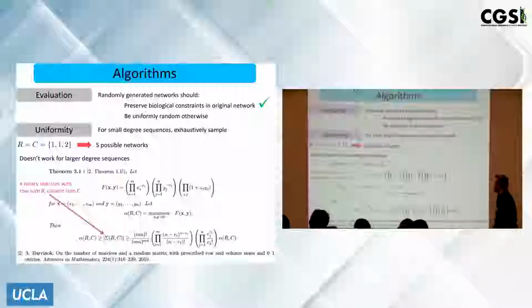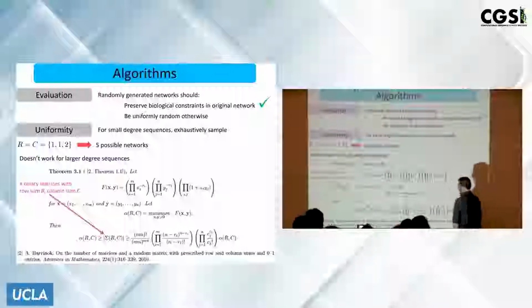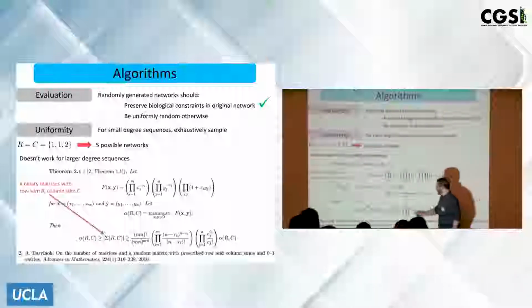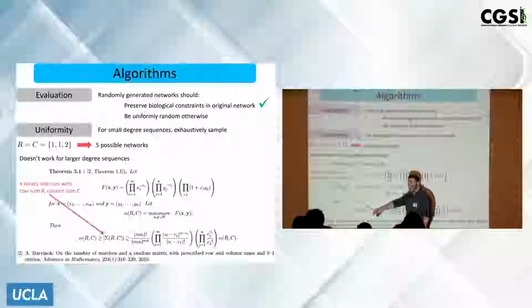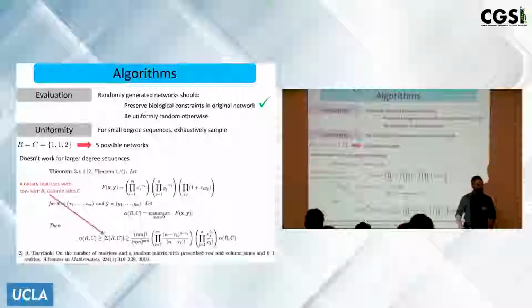Why? Well, we have this fantastic theorem right here from the area of enumerative combinatorics, which don't even bother attempting to read it. But what it basically tells us is that this little guy right here is the number of such binary matrices with fixed row and column sums. And we see here an inequality. So this inequality gives us a way to estimate how many binary matrices exist with fixed degree sequences.